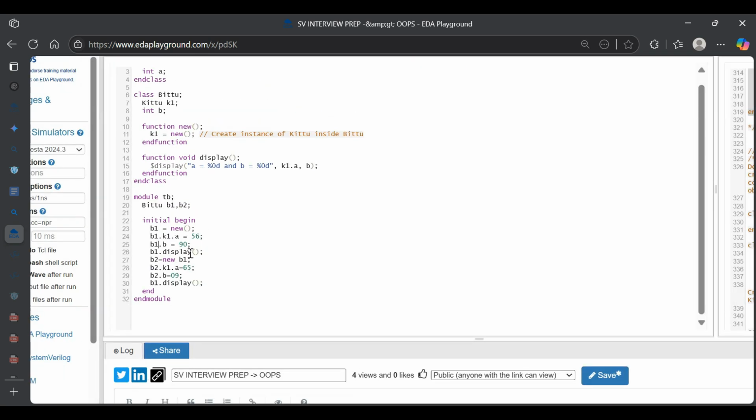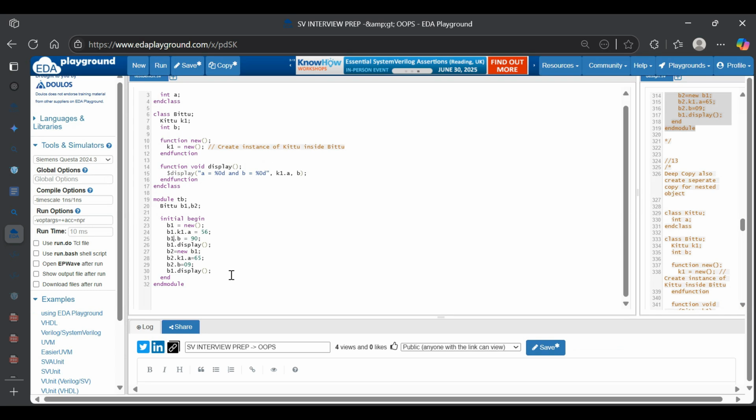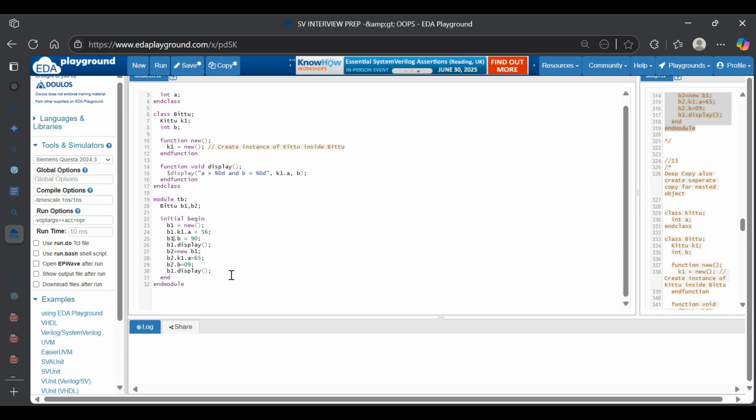After that I have done a shallow copy, so b2 is equal to new b1. Then I have made a change by using the b2 handle: b2.k1.a is equal to 65 and b2.b is equal to 9. Then I am displaying. Let's see the result.